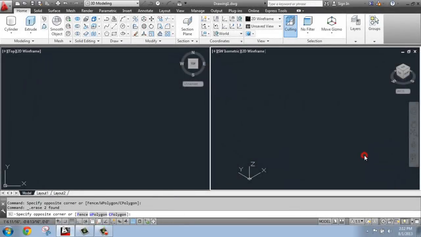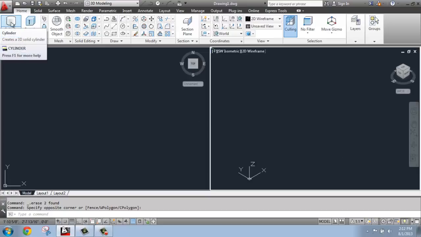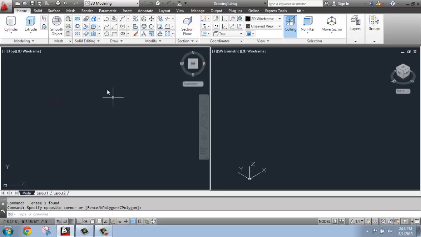If you're going to be creating three-dimensional models from scratch and not using the primitives that we see over here on the left, you need to understand the difference between creating things with lines or polylines. The outcome that you get is very different. So what I'm going to do is just draw a couple of shapes in the top view so we can see what I mean.